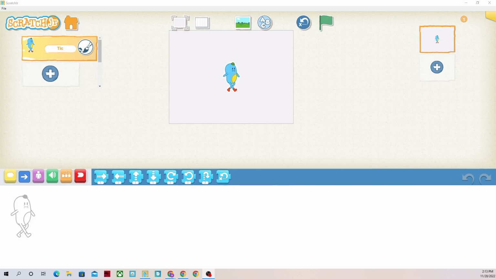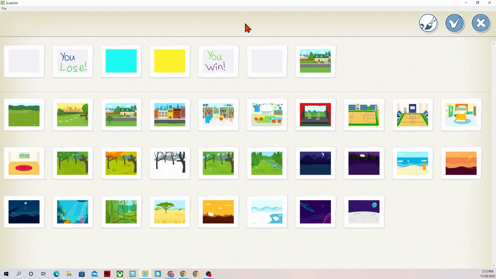So we're going to go ahead and jump into Scratch Junior. And then I have Tick on the screen. This is Tick. If you have Scratch Cat, that's okay. But I'm going to first off start with my background. This is going to be my planet. So I'm going to click on this little area.